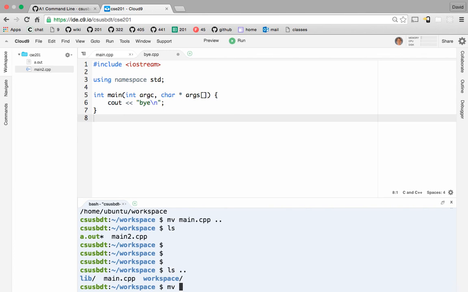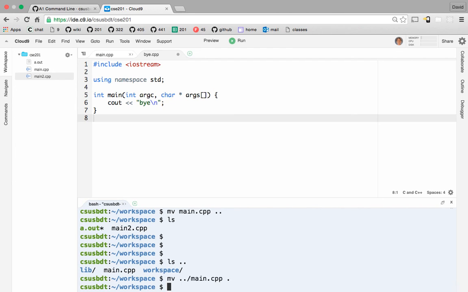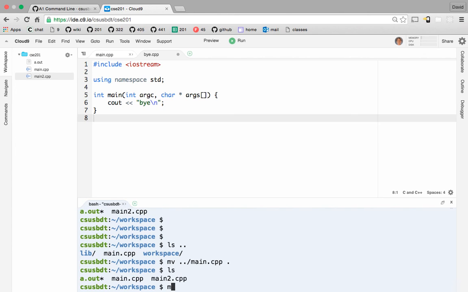I want to move it back again. So I go up to the parent and then /main.cpp. That's the path to main.cpp. It's called a path name. And then I've got to give a destination. That's the source. I need to give the destination. I'll make the destination a dot, that means my current folder. See that? Now it came back in again. Move main.cpp to the parent.